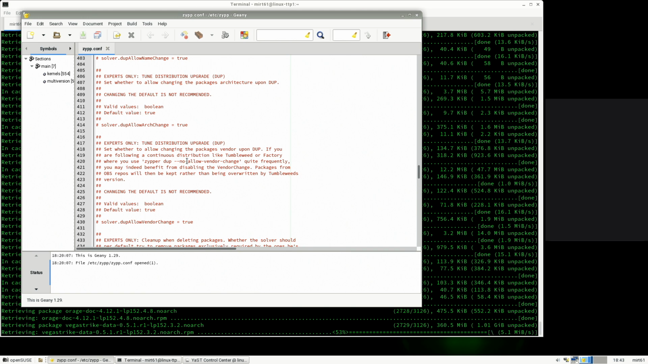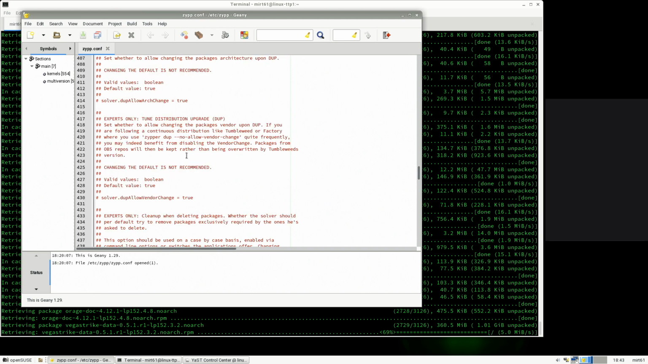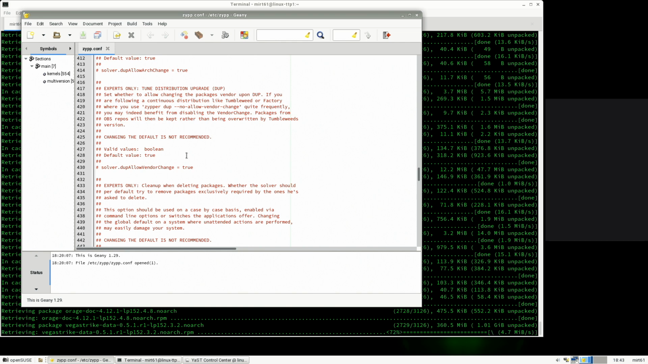Okay. Wow, almost done with downloading all the packages. Let's check some more. Cleanup when deleting packages: whether the solver should by default try and remove packages exclusively required by the ones he's asked to delete.